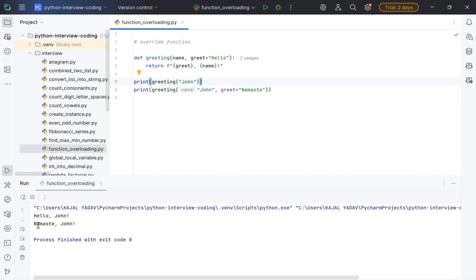So we can see that in the second function call, it is overriding the default with the value which is passed. This is how we can override the function. If the user passes a certain value, then that will be accepted. In the second case, we can see it is printing Namaste John, so that is overriding the value of greet with Namaste. If it is not passed, then the default value which we are keeping here for greet is used, and it will print hello John.